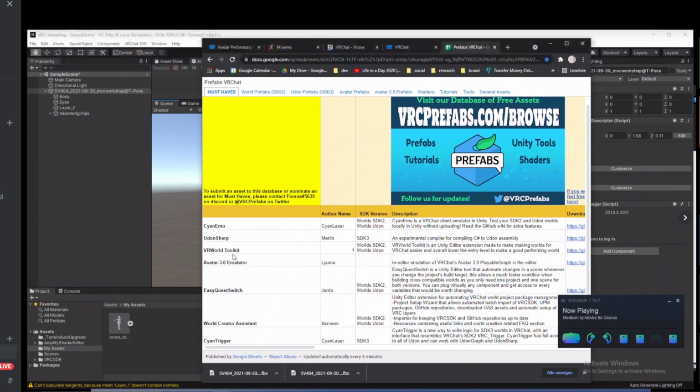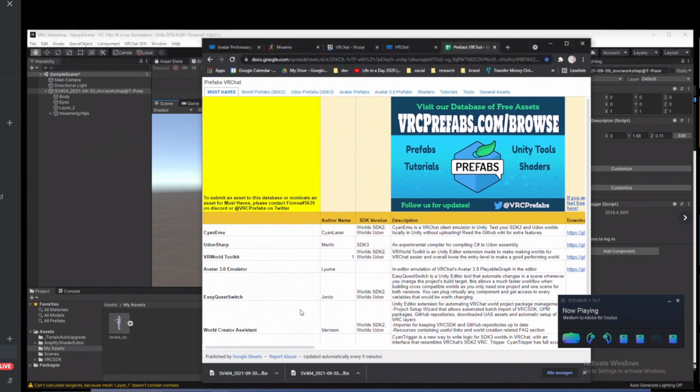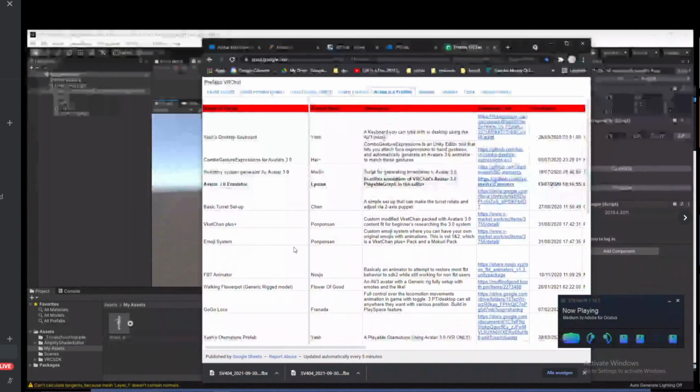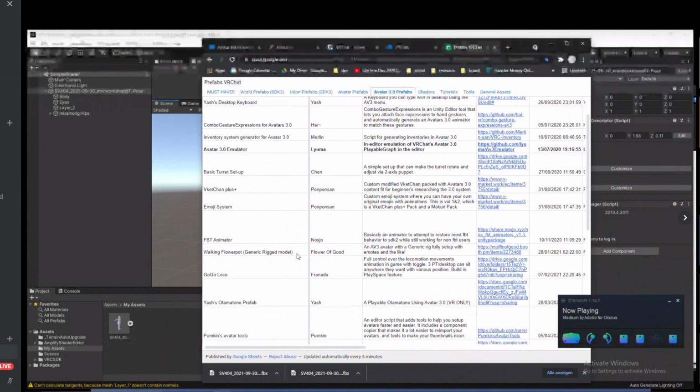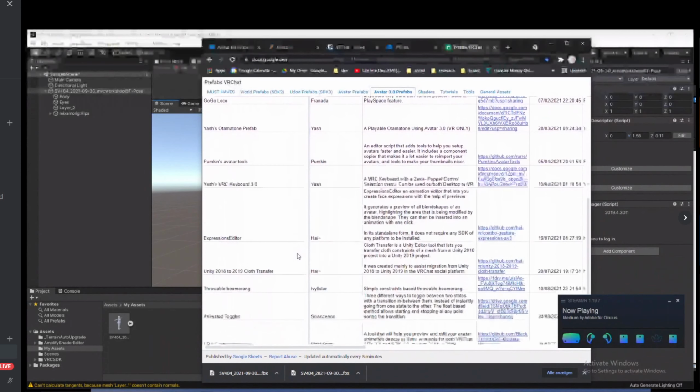Is gnomon the term for the little grey block? Gnomon is the term for a locator in a three-dimensional scene, XYZ axis. Got it. All right. Thanks. Pumpkin's avatar tools. There you go.